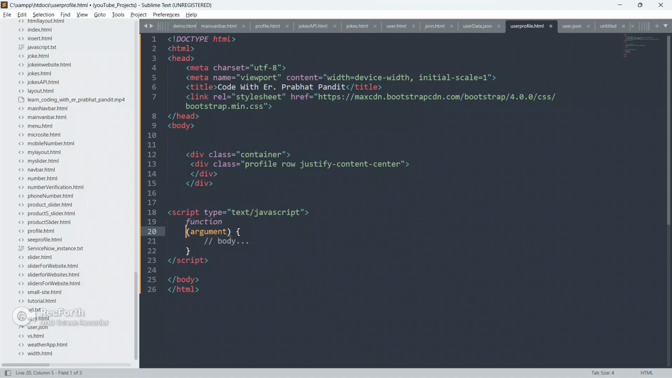Create a function, the name will be displayUserDetails. The function name should explain what we are going to do in the function. In this function we are going to display user details. That's why I put the name of the function as display user details. It should explain what you are doing inside the function.